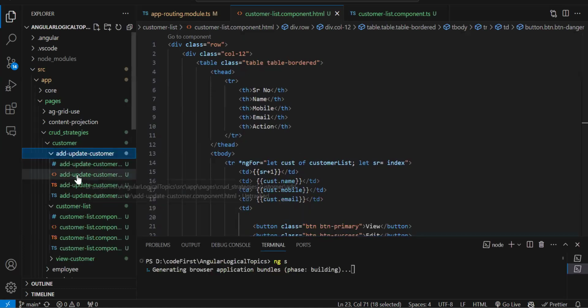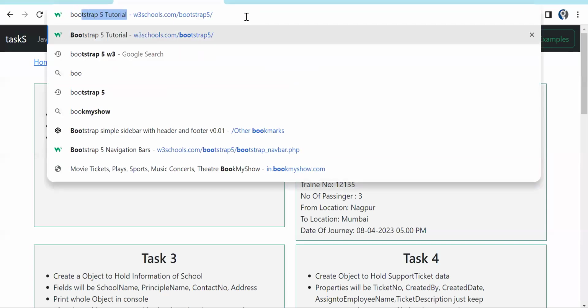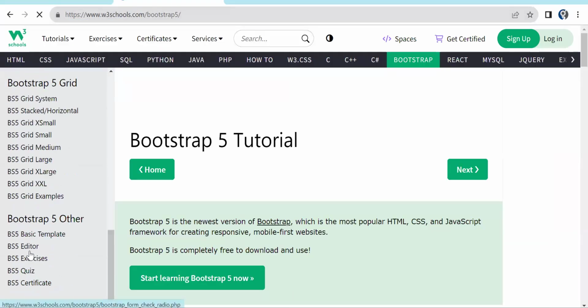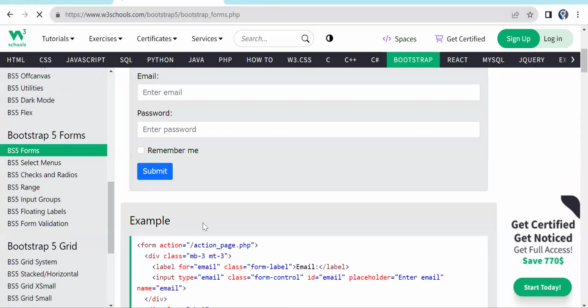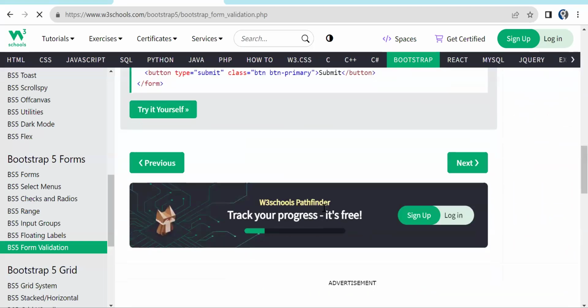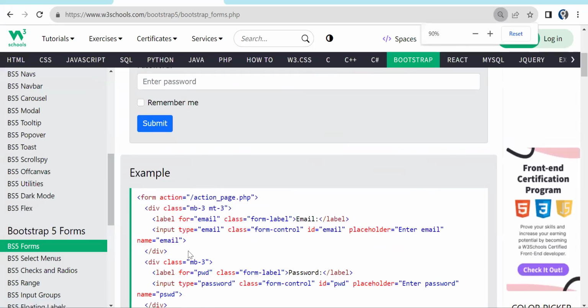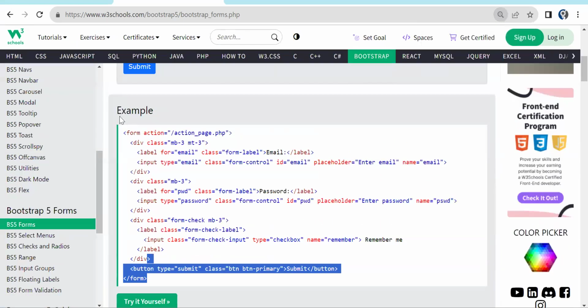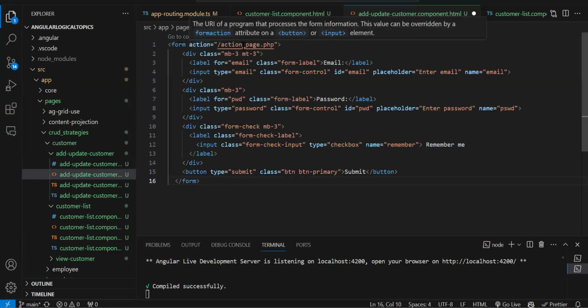And in add customer, we will have some form. I'm not going to create the form, but just consider, let's copy some form from Bootstrap. Forms. Form validation. Let's get this simple form. Here we will have form. We don't need this action.